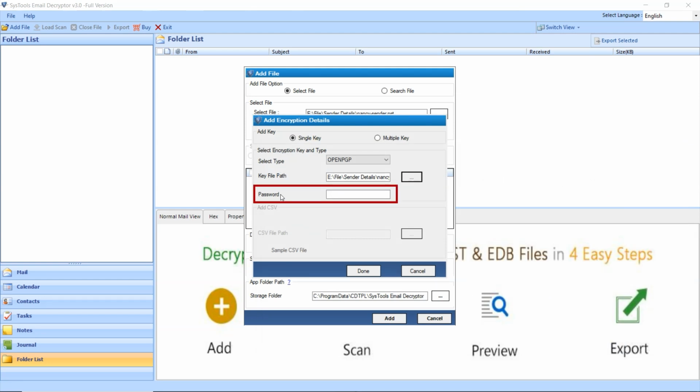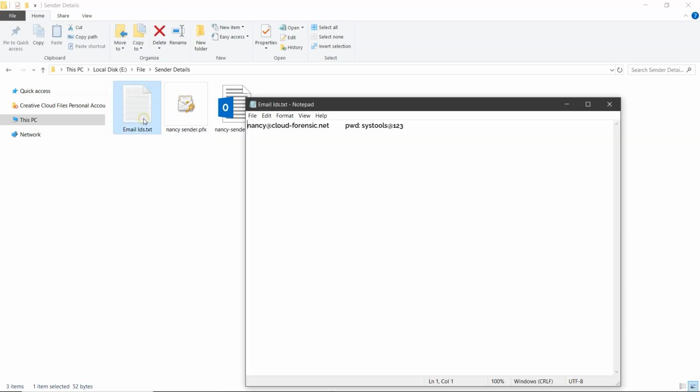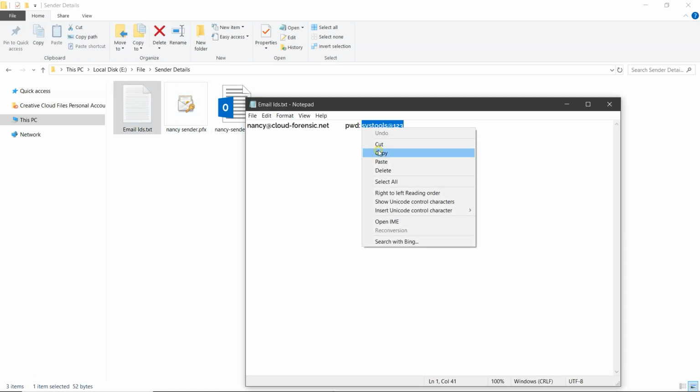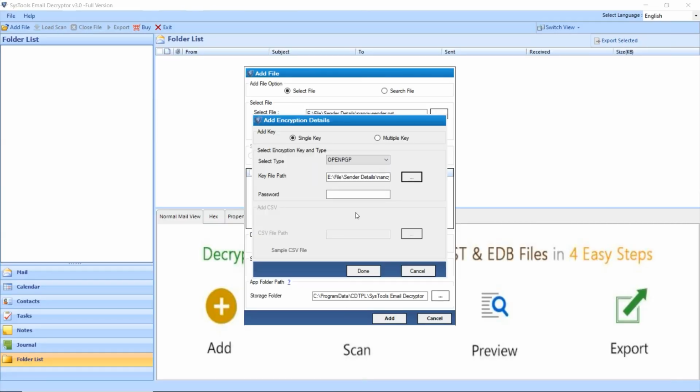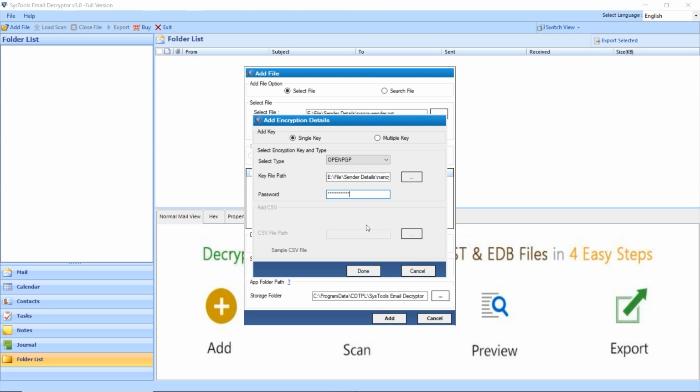Now, you need to enter the password. Copy the password from your sheet and paste it into the respective field. The second method is multiple keys, where you need to add a CSV file containing the key files. You can also download a sample CSV file to check the required format. For this demonstration, we'll proceed with the single key option. Now, click on Done to continue.